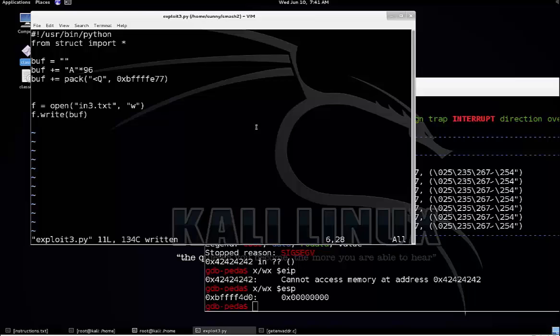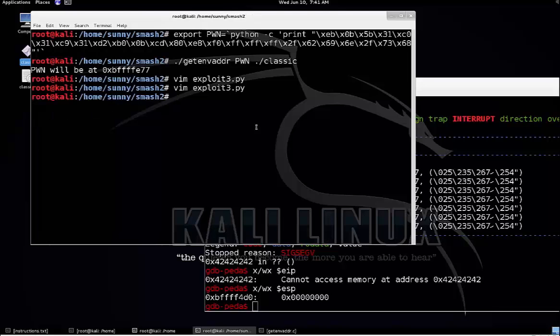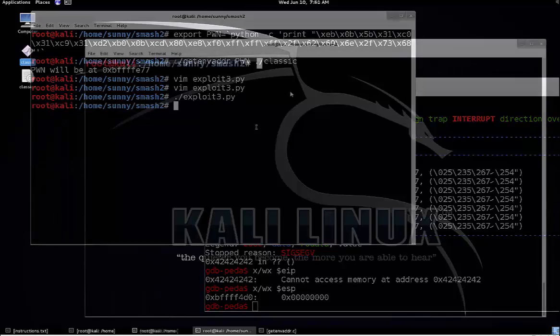Now you should keep in mind that your memory addresses can change every time you do a VM exit. So you might have a different memory address from what I'm running if you're also running 32-bit. But so long as you follow the steps, you should be okay. So now we're going to go ahead and run our exploit script.